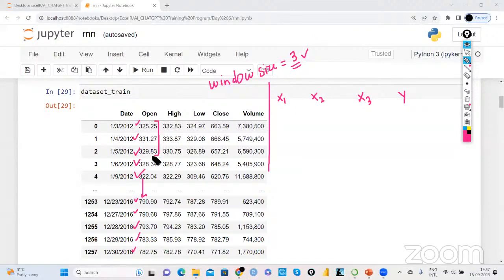Then it will take the first 3 values and place them in X1, X2, and X3. So the first value is 325, second value 331, I'm just taking the integer value, the third value is 329. And whatever is the next value after this 329, that is 328, will be the target value, the output value for this particular data set. So that's 328.